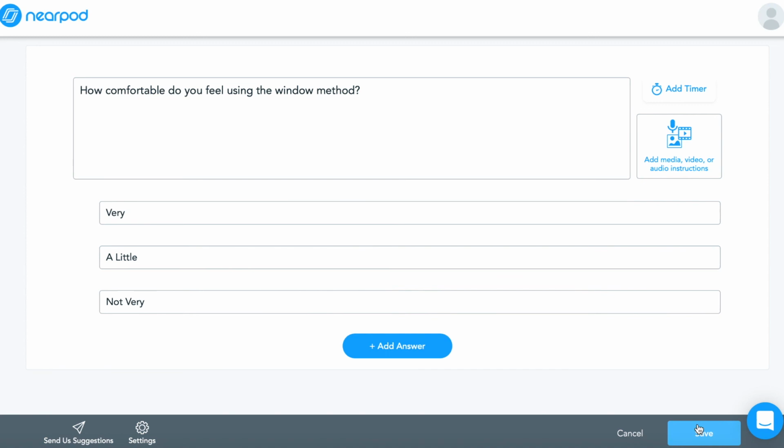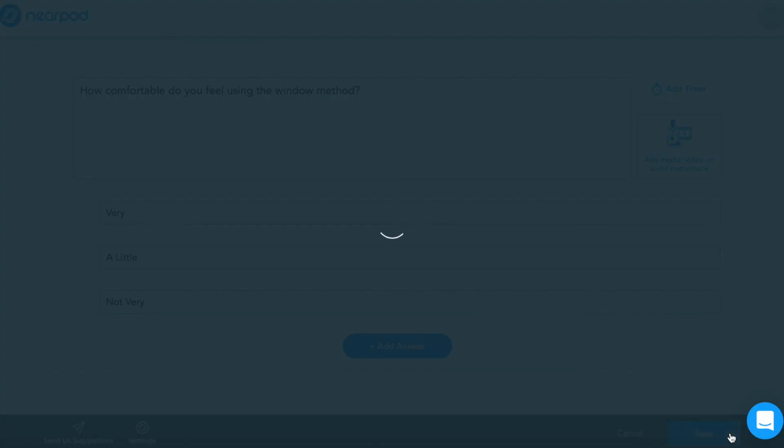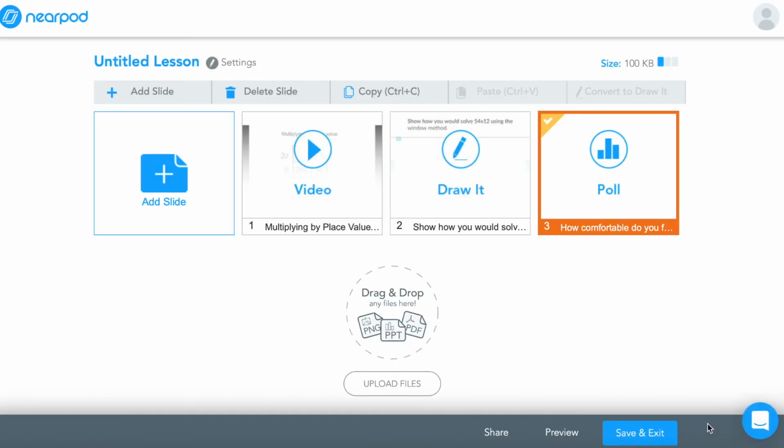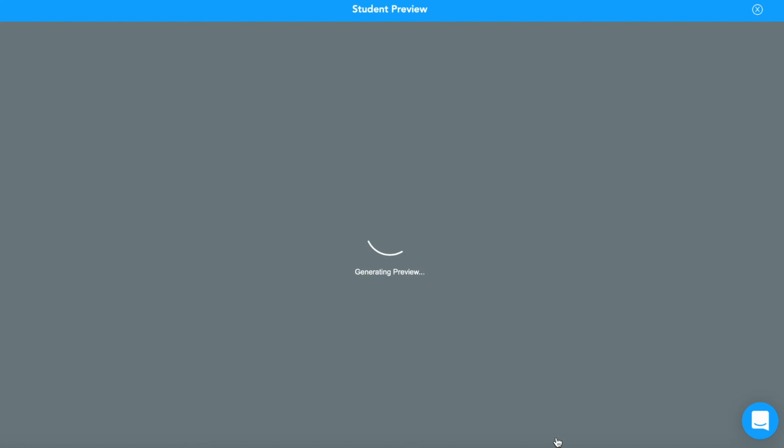It'll just give me a little idea at the end of class how well the students know how to use this method. Click Save. And then when I'm ready, I'll just preview it to make sure it works.